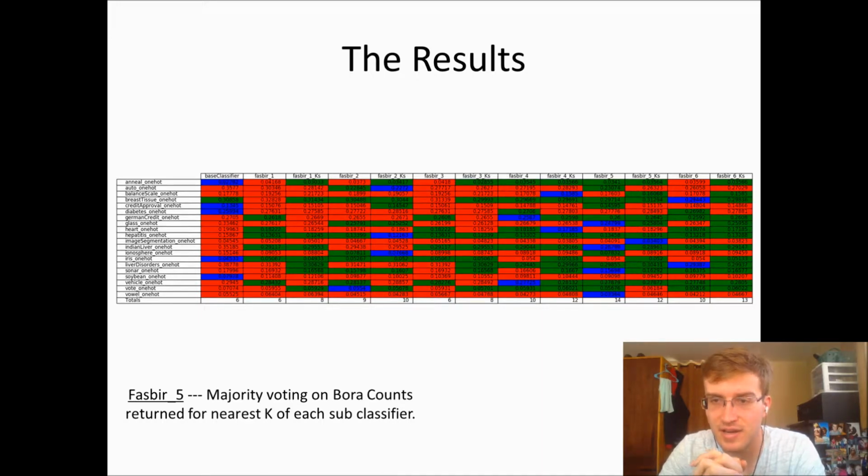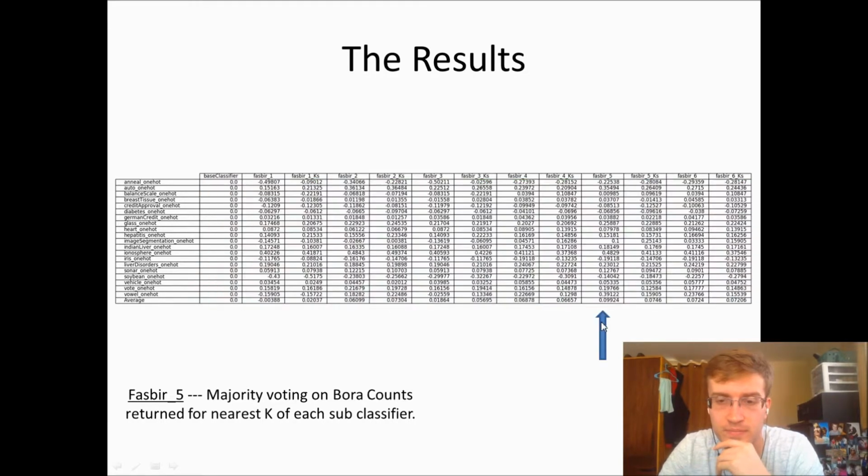So if you actually look, perturbing on the K value gives you a better classifier for all of these, except, ironically, for FASPR5. So under all other voting mechanisms, perturbing on the K value is beneficial, but for FASPR5, for whatever reason, it actually wasn't.